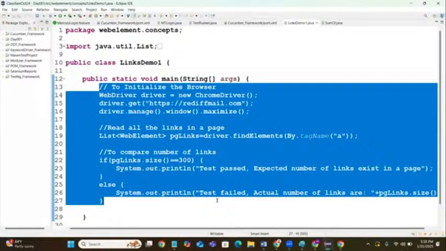Sir, we don't have any Java knowledge. Still, you are saying that Java is required. You don't worry. In the automation testing classes, we are going to discuss the core Java concepts also. Core Java concepts also will be covered. Okay.